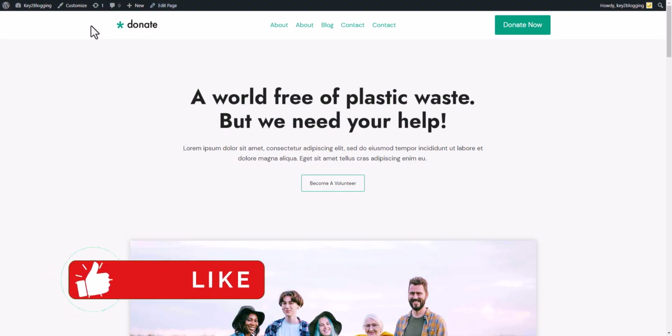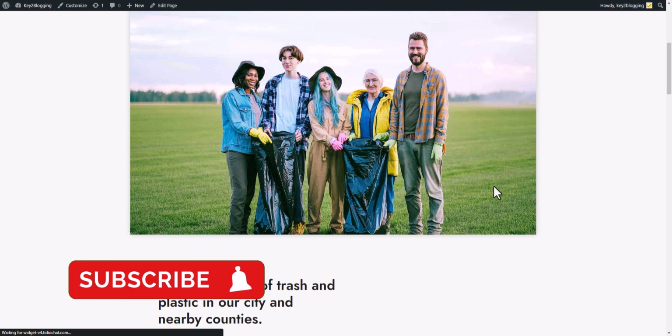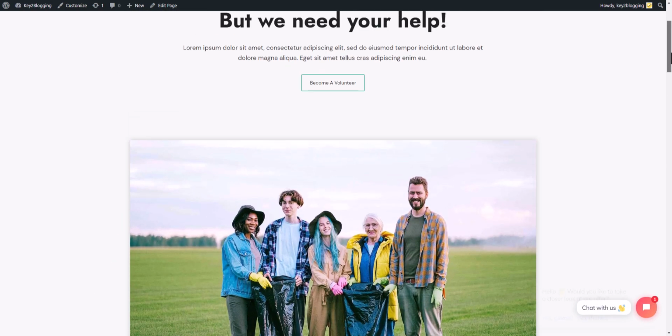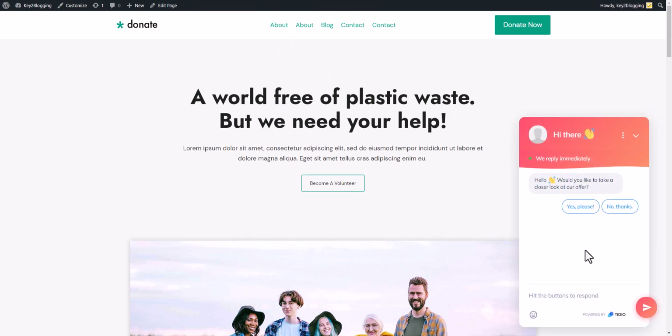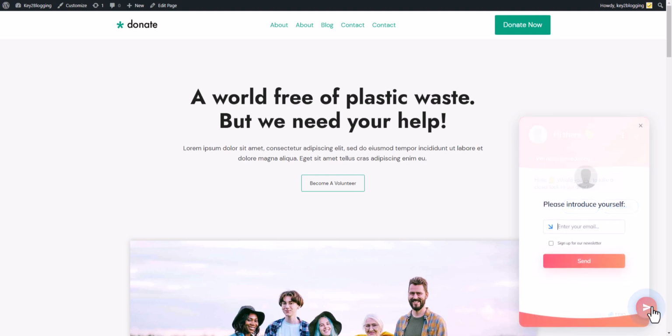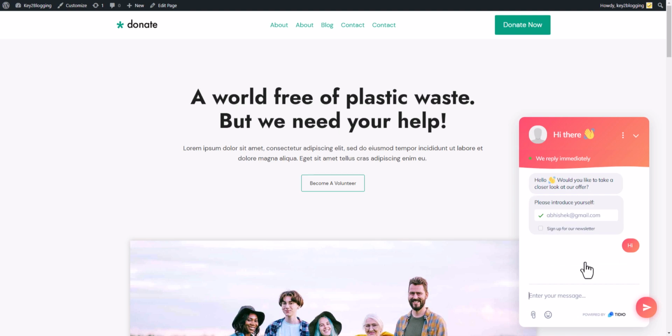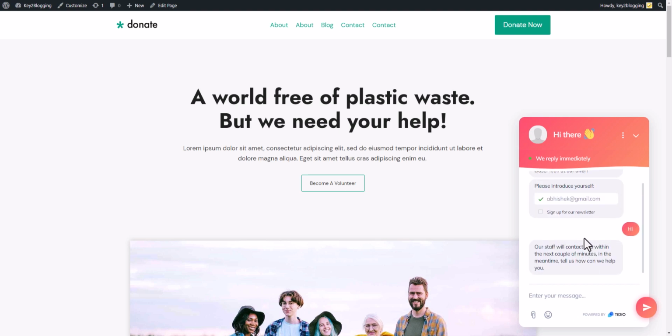Let me go to the front end and refresh this page. As you can see, the chat button is now showing, and you can customize this option from the Tidio.com dashboard. As you can see, I can simply chat with the website owner. Let me simply type hi. Now it will ask you to enter your email address. Let me enter the email address here like this. Now let's click on send. Now the chat button is working, so a staff member will automatically contact you within minutes. It is saying our staff will contact you within the next couple of minutes.